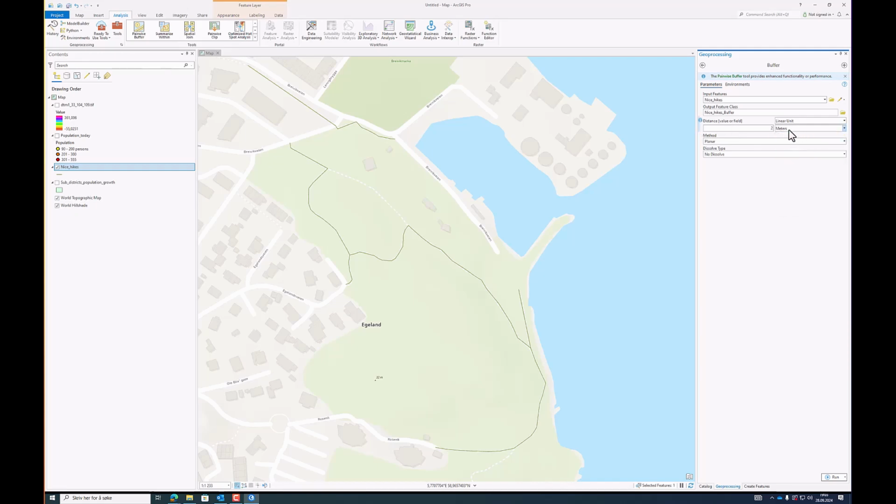Set the units to meters. And you have different methods. I will just use the planar method here. And you can have a dissolve type. I won't do that. If you use dissolve, you can merge everything into one single feature. But I don't want that. I want a different feature for each of my hikes.